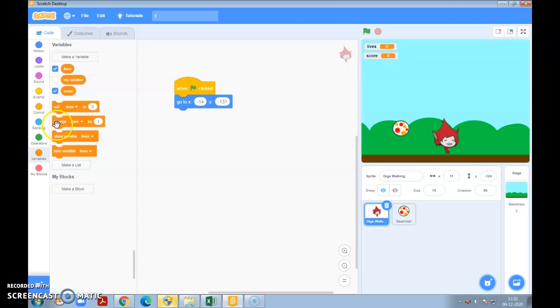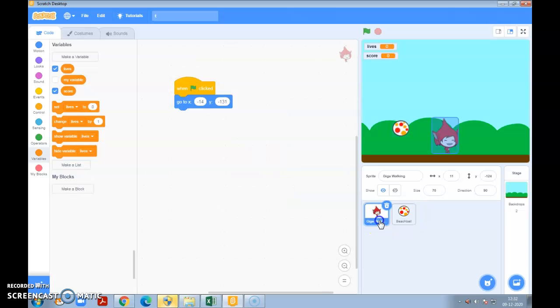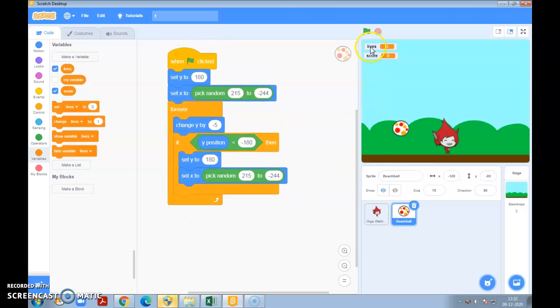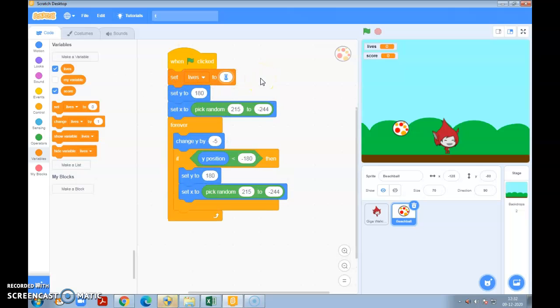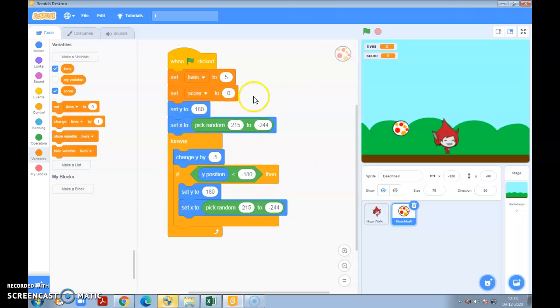Now, in which sprite will we code the score and lives? We'll code in the ball only. So let's code lives and score in the ball. First we will set lives to 3, or you can set lives to 5 also. And I will set score to 0, because score should start at 0, and when the ball falls from here, as soon as it touches the ground, the score increases by 1.